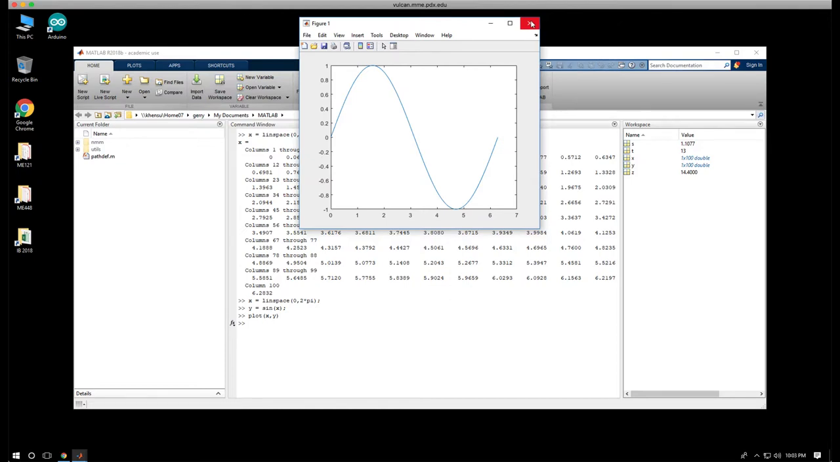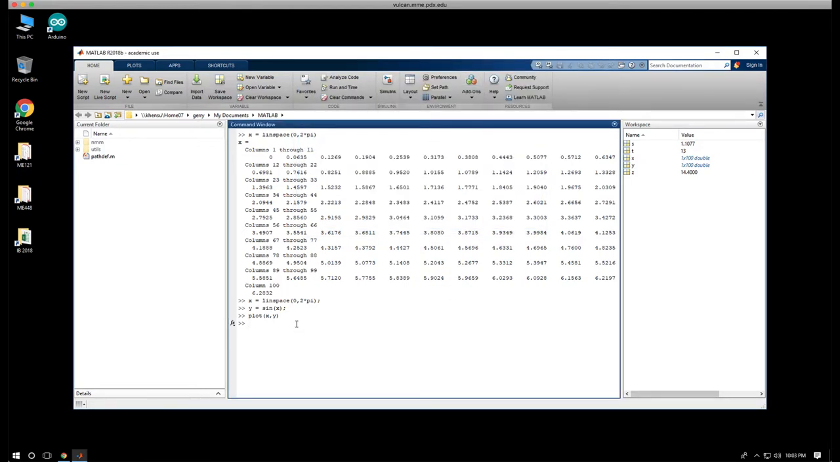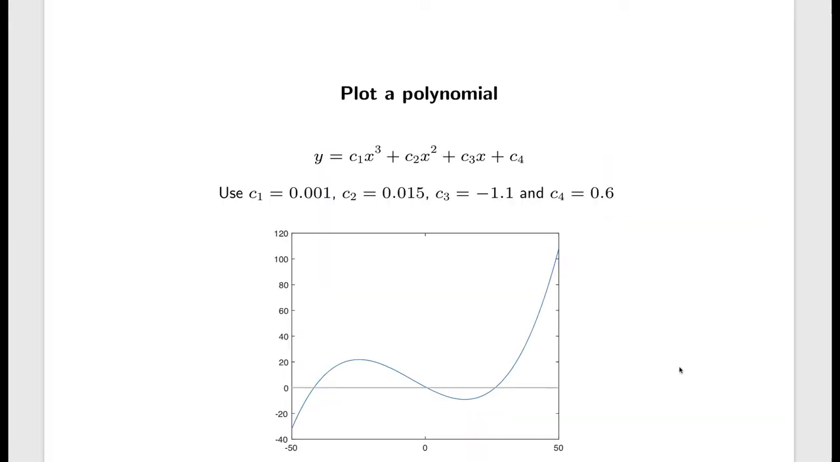We'll put this away. Let's think about polynomials just as another example of how we could evaluate formulas. Here's a polynomial. It's cubic, and the powers of x are organized in decreasing order. That's just the way MATLAB organizes things. We have four coefficients, c1, c2, c3, c4, and if we were to plot that polynomial between minus 50 and 50, it would look like that. So let's create that plot.